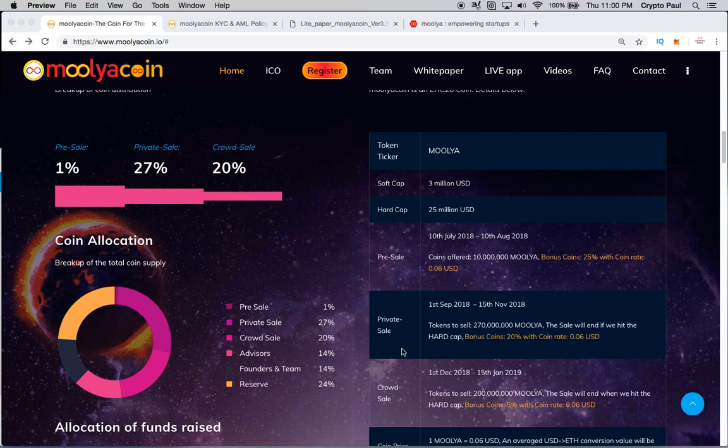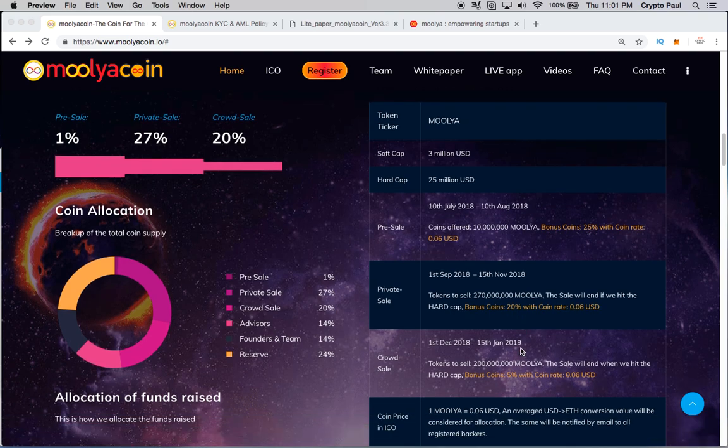So we are in the private sale right now, which started back in September and will end on the 15th of November. Between now and the 15th of November, 270 million Moolyah will be available for sale at the price of 6 cents USD with a 20% bonus. So if you buy one, you get 1.2, for example. Then the regular crowd sale, the remaining 20%, will start on December 1st and end on January 15th. After January 15th, the crowd sale would be over.